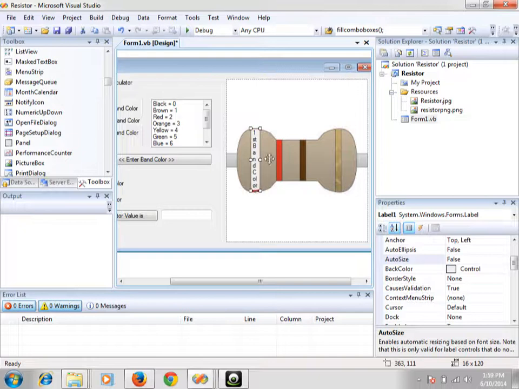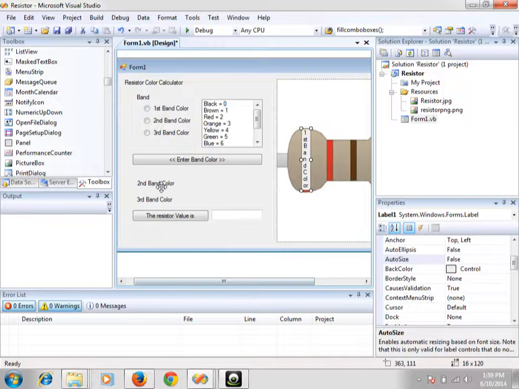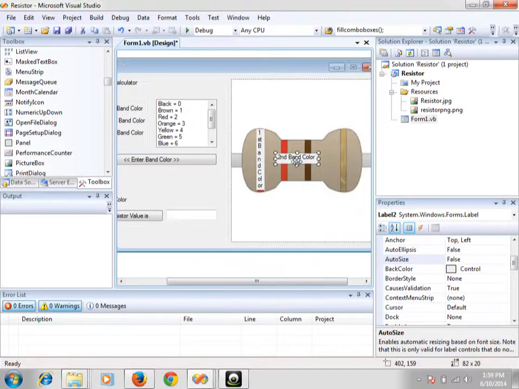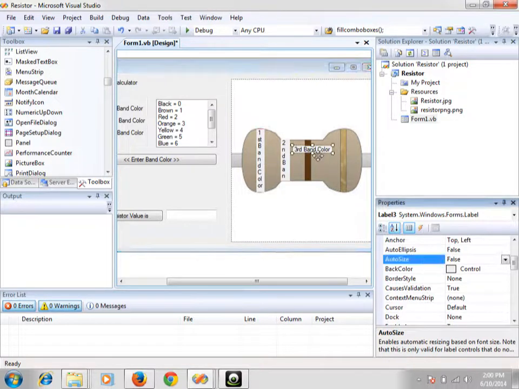Clear? So this is my first band color. Let's go, we have to do the same thing with the second band. Drag it. Now see, it's automatically coming on top. This one I have already done, so let's drag this one. And the last one, this one, drag. Now this one is not done yet, so auto size, make it false, drag it.